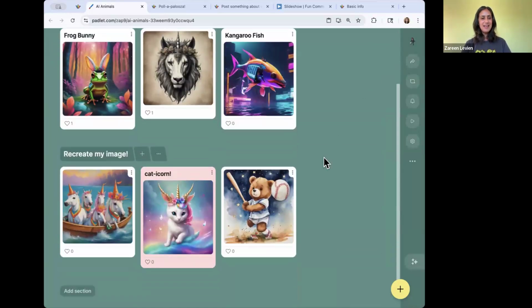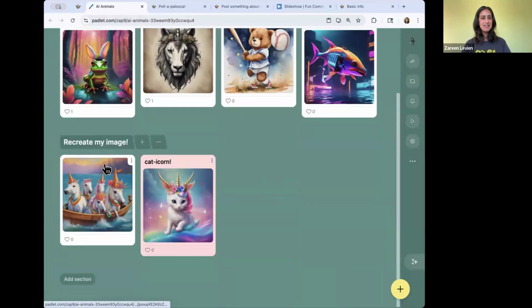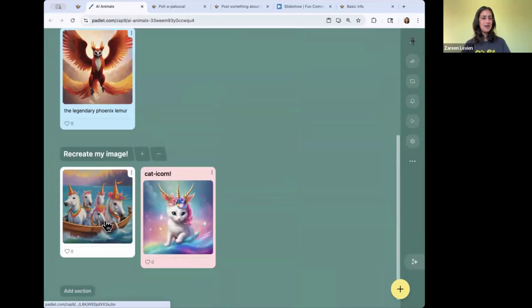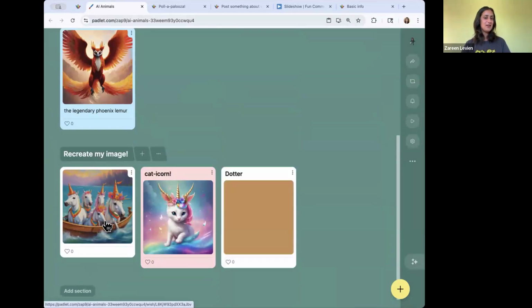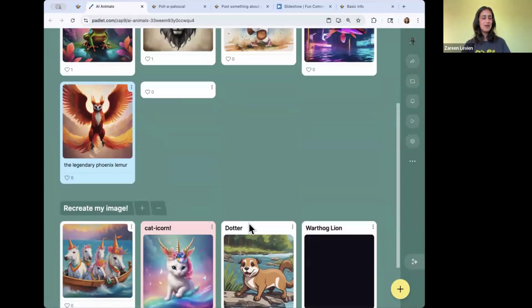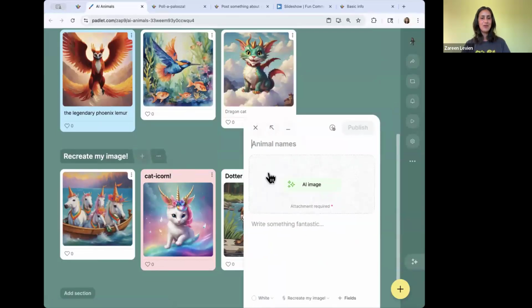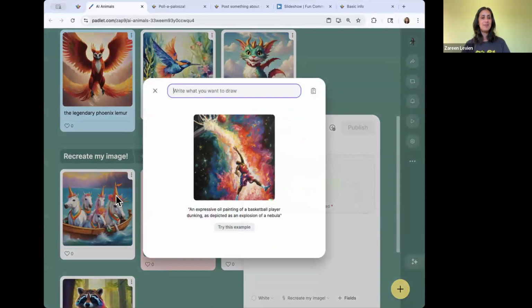Good. And then the one down here, I'm going to drag this one up here. This is a bonus challenge down here. This is my image right here, these unicorns in a boat. And so my challenge down here is for you to try to recreate this image. So you can keep putting images in either place, but down here, I'm wondering if you want to try recreating the image that I made.